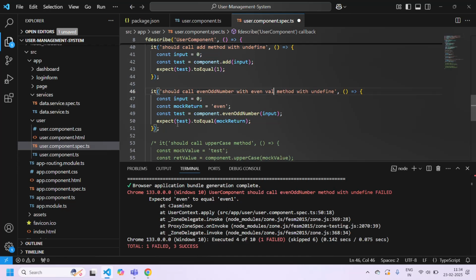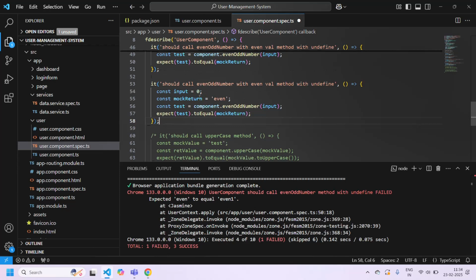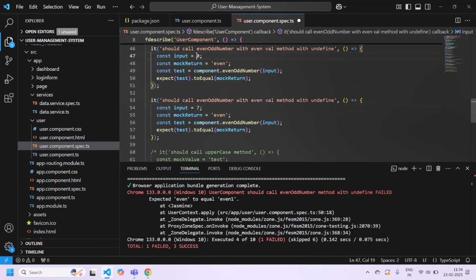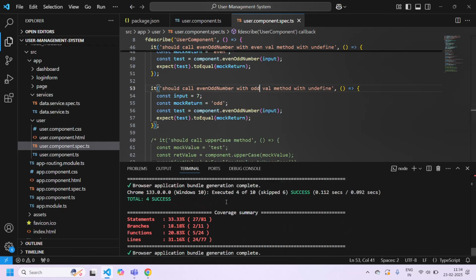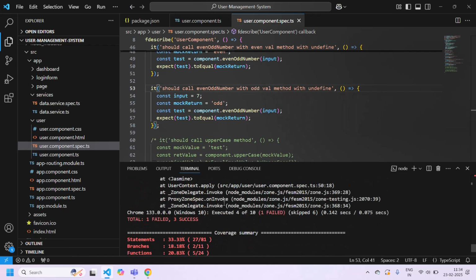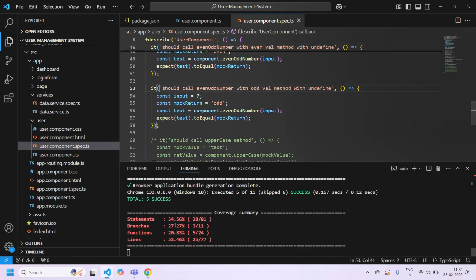Now the same method we need to write here, and we need to make it something even. So here we can make 10 as well, no issue. So 7, now it should give odd. And instead of even, now I can make it odd value. Now if you see, 5 test cases have succeeded.